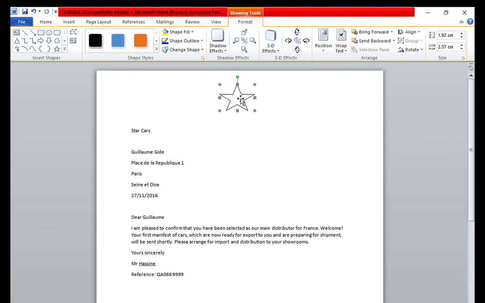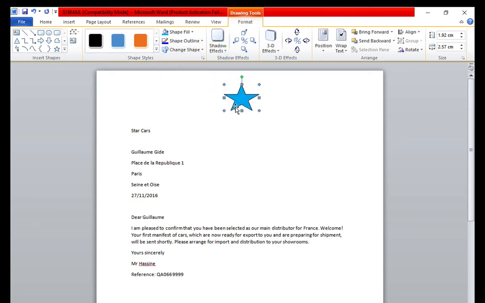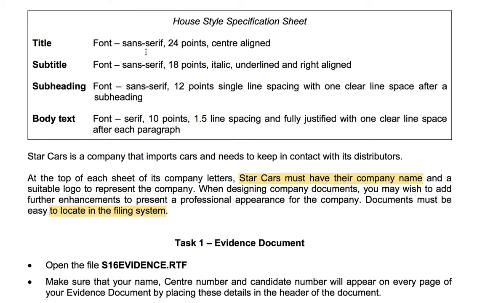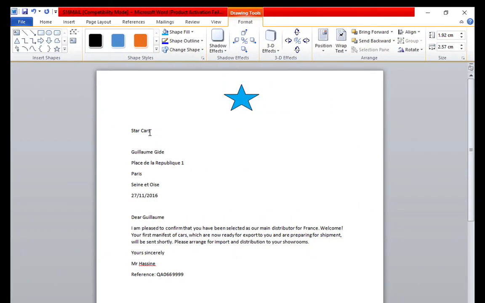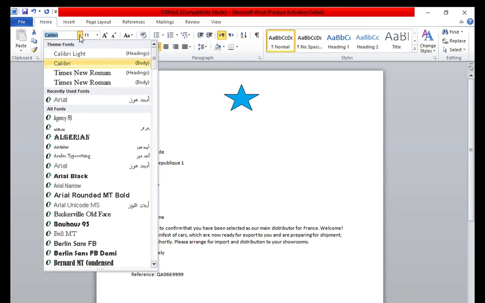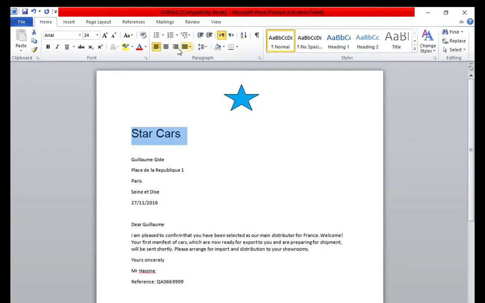It doesn't say what the color of the star should be, so I'm just going to put a fill color, maybe blue. Okay, so that's Star Cars. Now, this over here is likely to be our header, or our title. So in here, the title from the house style specification was a sans serif font, 24 points and center aligned. Now, we've already made the styles, but it's obviously not in this sheet, so the examiners haven't really asked us to add the styles. So I'm just going to choose a sans serif font, make it 24 points, and center aligned.